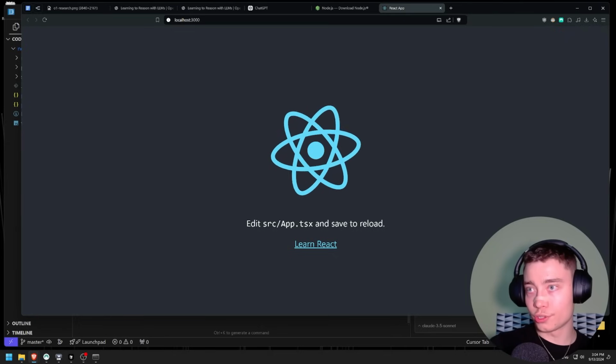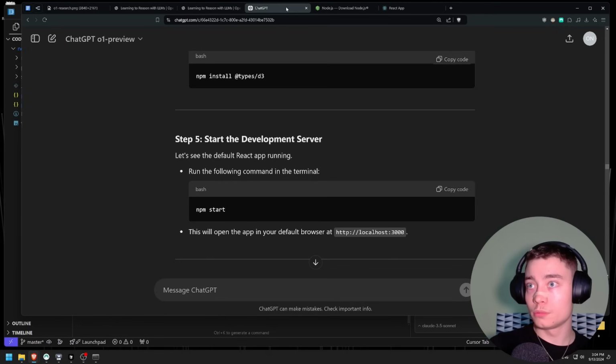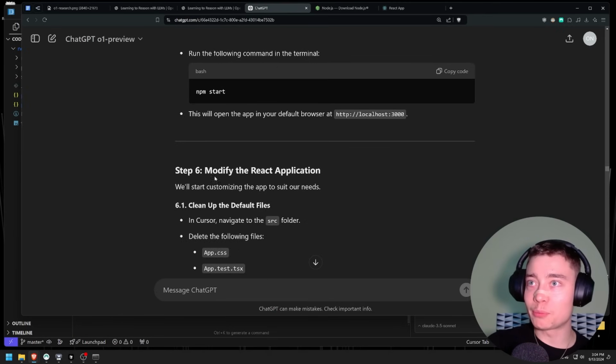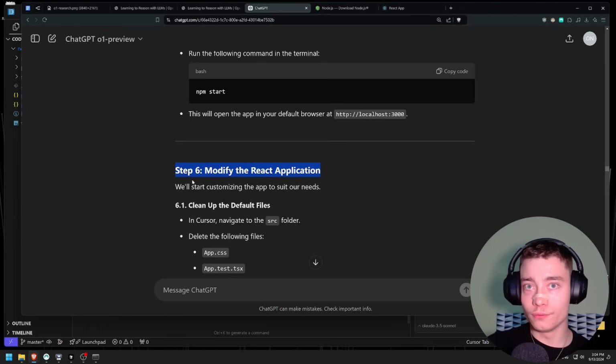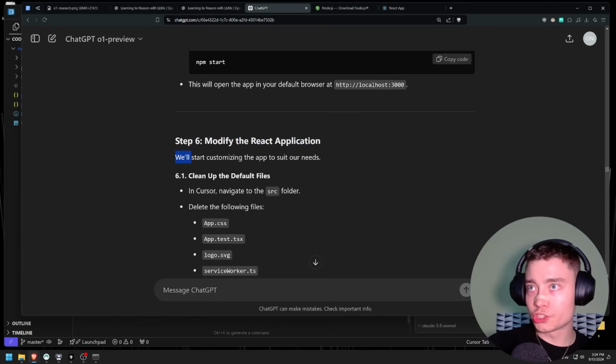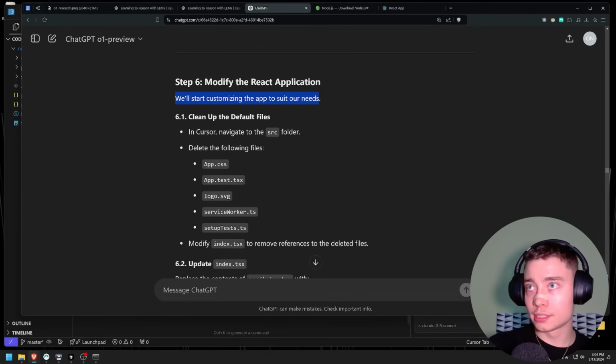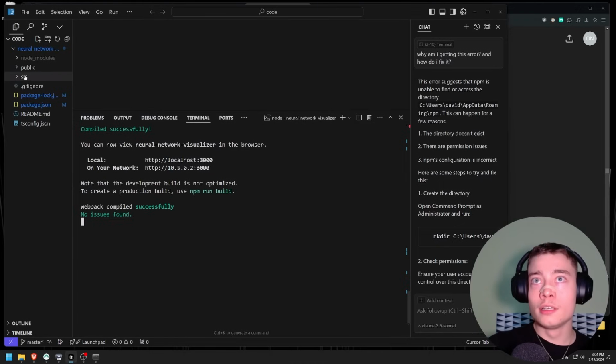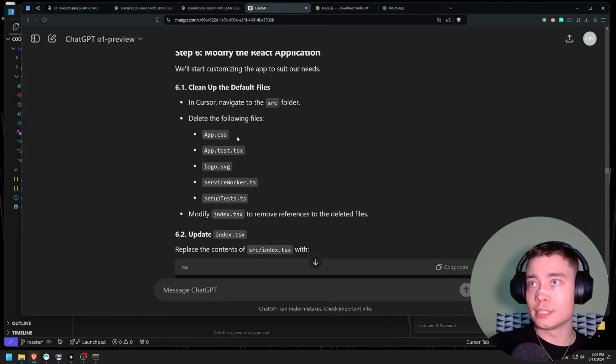Obviously, this is the default React app. So let's actually edit it. Let's modify the React application so that we're building the stuff we need, which is the neural network visualizer tool. We'll start customizing the app to suit our needs. Clean up the default files. In Cursor, navigate to the src folder. Delete the following files, okay? src, and we need to delete stuff.